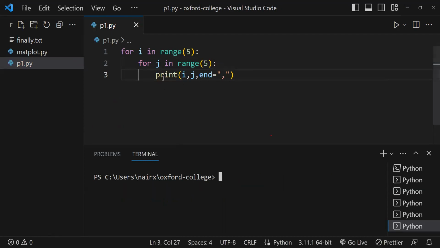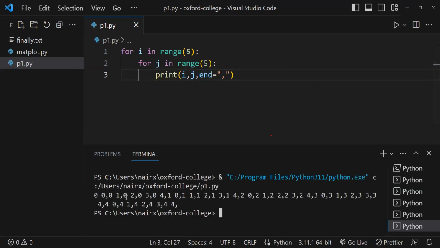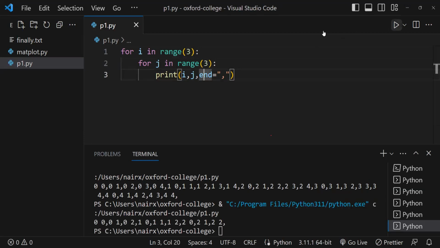Okay, so it is a nested loop. Now first, in line number 3, the value of i is 0, the value of j is 0. So 0, 0 it prints, and it gives a comma. It prints in a straight line: 0, 0, 0, 1, 0, 2, 0, 3, 0, 4, then 1, 0, 1, 1. Let me make it small so that you read it easily. Coming like this, 0, 0, 0, 1, 0, 2.